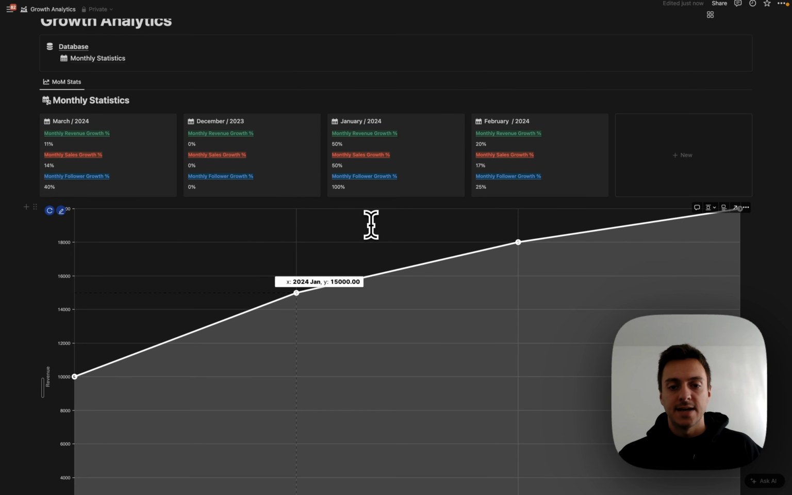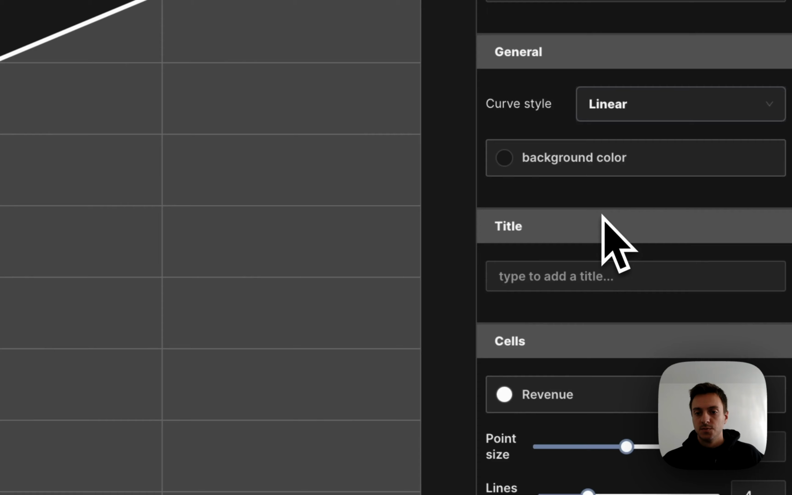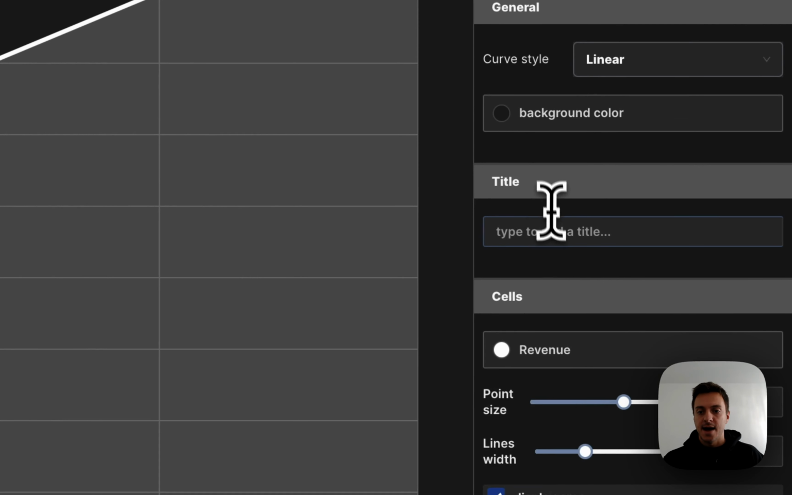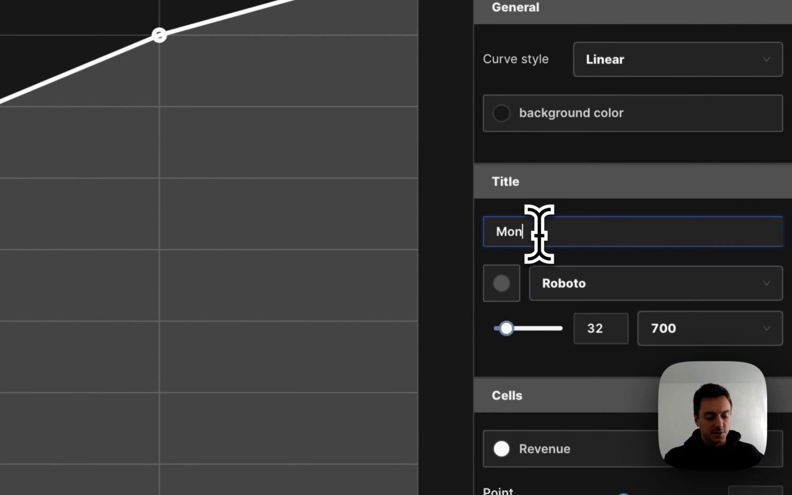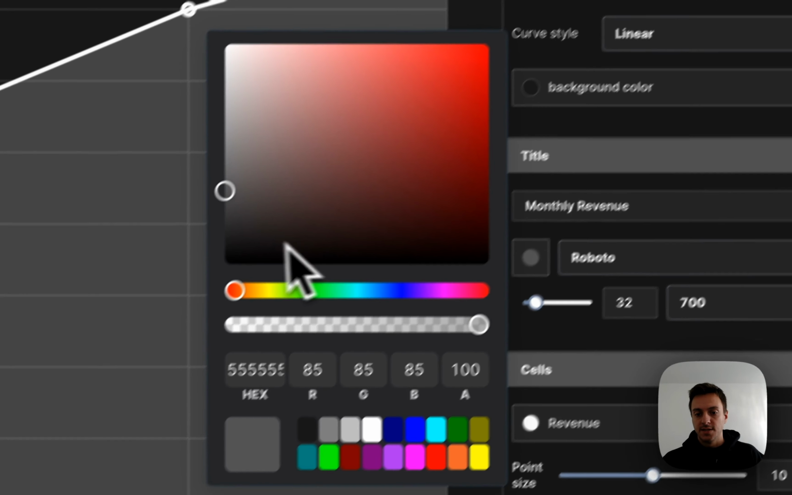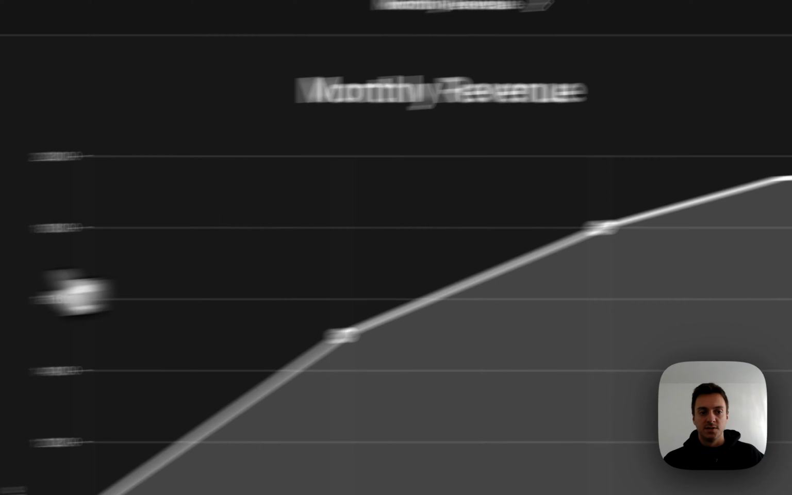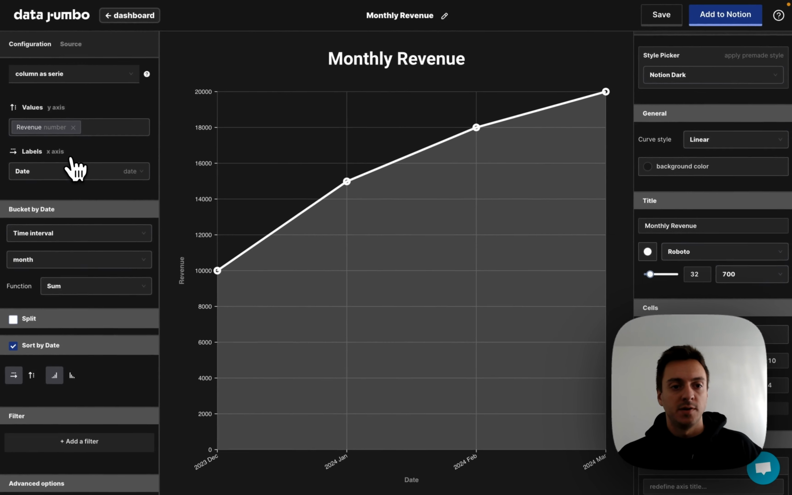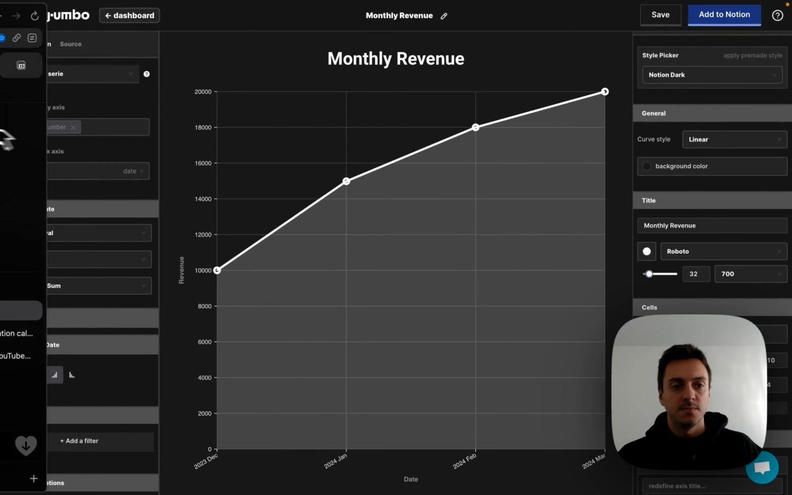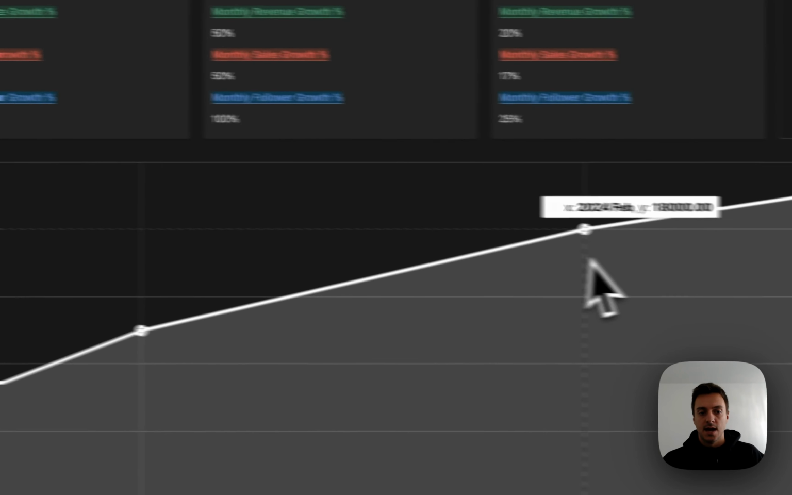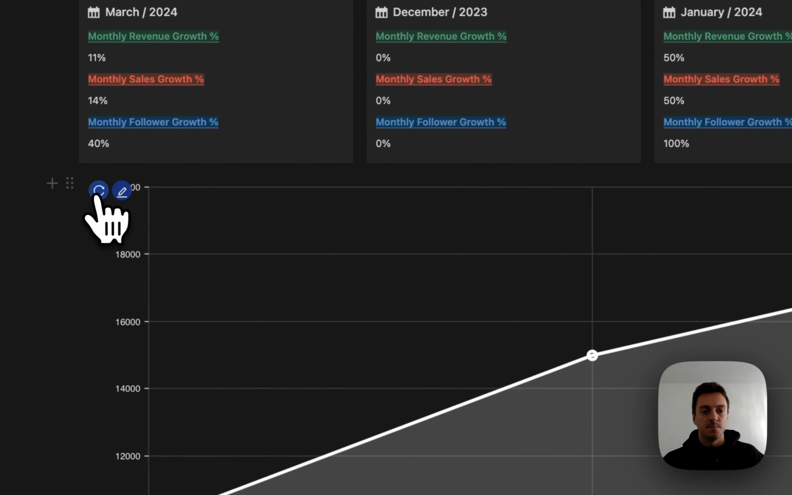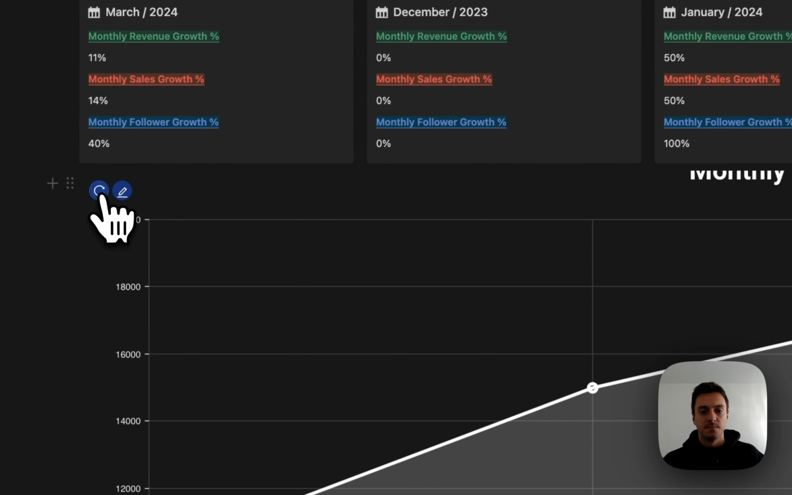Let's go ahead and add a title in Data Jumbo. So back in Data Jumbo, underneath this title thing here, we're just going to name it monthly revenue. Let's give it some white text, save it. And then once it's saved, it'll reflect in Notion once we refresh it. So go back to Notion. And simply in this top left here, go ahead and hit this refresh button.